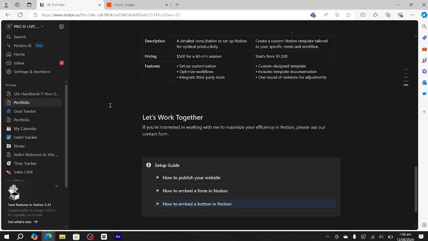Hi guys, in this tutorial I'm going to teach you how you can add more than images in Notion. So what that means is, let's say you don't want to add an image but you want to add a PDF or you want to add a video. So that might sound complex but it's actually very easy.